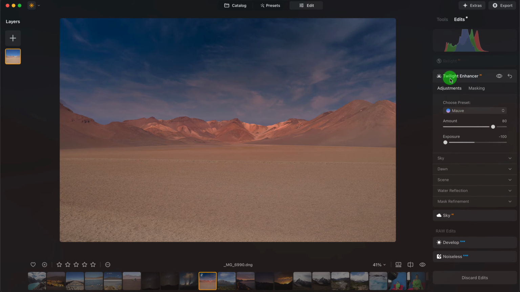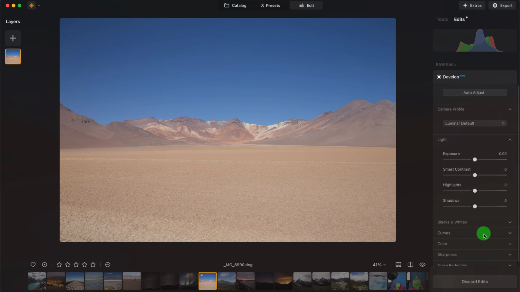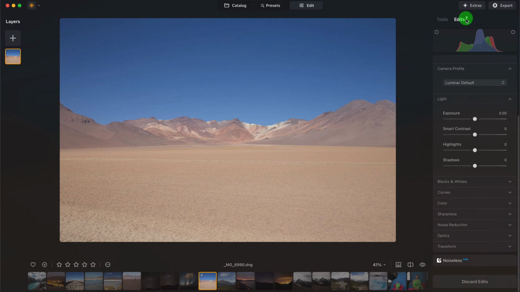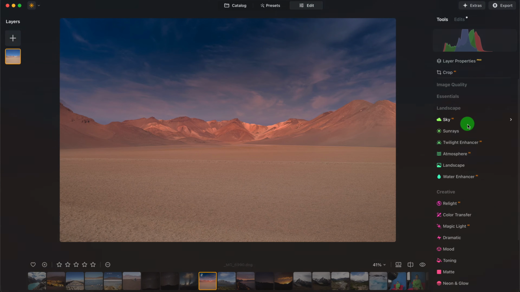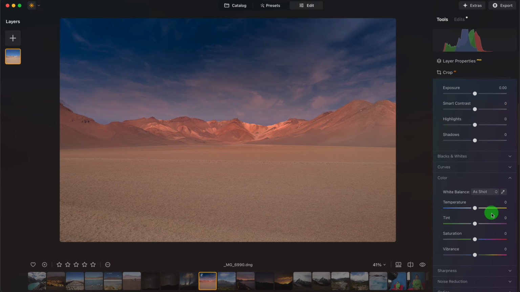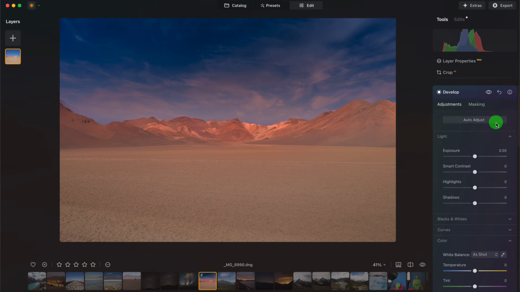Anyways, I'm going to go back to this Twilight Enhancer, just increase it like that to make the image look a little bit more interesting. And then the develop and noiseless is always here. So I'll just go back to develop here under the edit section. And this is the starting point, so I don't actually like that. So I'll go back to tools. And then I'll go to the essentials, go to develop, I'll go to color, and I'm just going to increase the vibrance just like that. Now let's see the before and after.